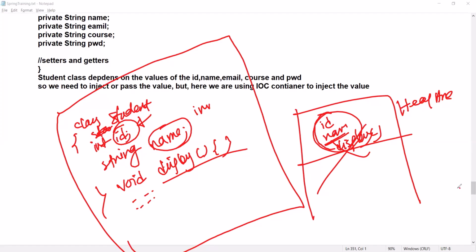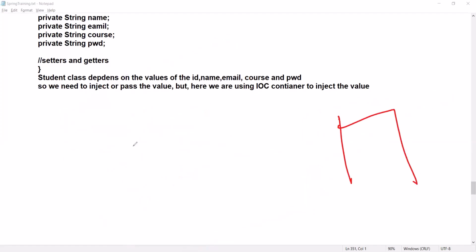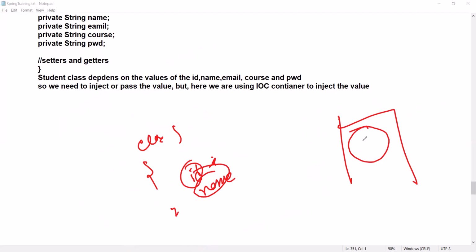Actually, an object will be created for this class Student, with ID and name. Only memory will be allocated for ID and name. First of all, what will happen when the object is created by the JVM? Understand this core Java concept.